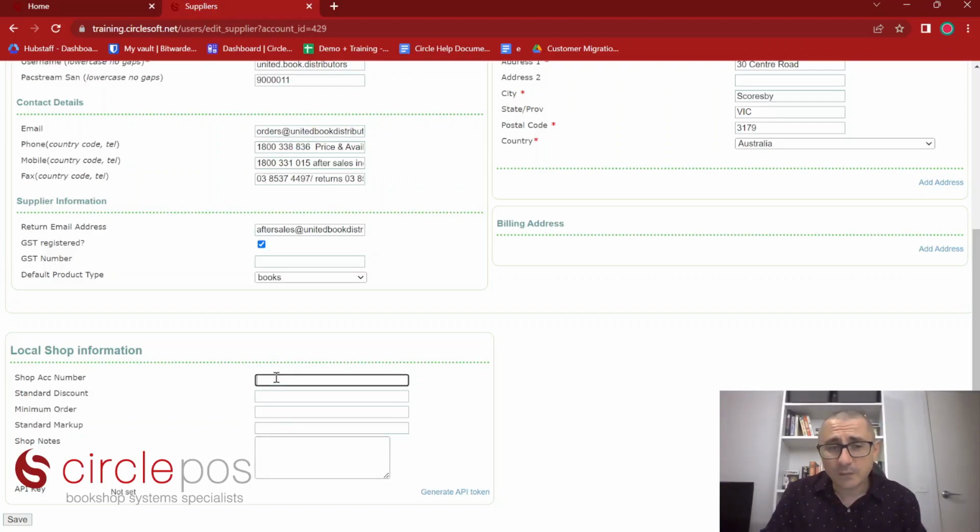The main thing that we need to enter in here is our shop account number. Now, this would have been supplied to you when you set up your account with this distributor. So you can simply enter in the account number there. If you do get a standard discount from that supplier, you are welcome to enter that in here. It's not required. You certainly don't have to do that, and a lot of the suppliers tend to not give you a standard discount.